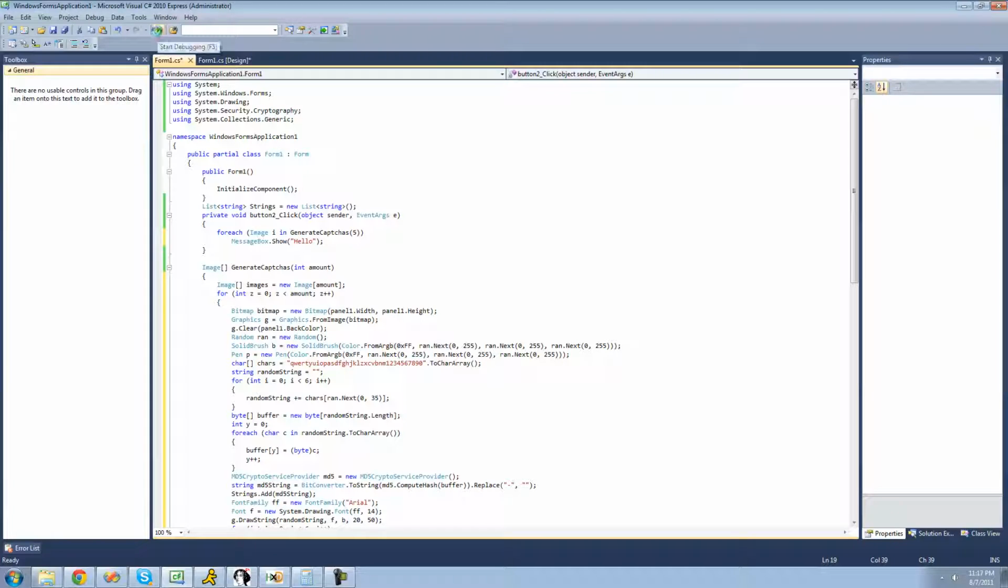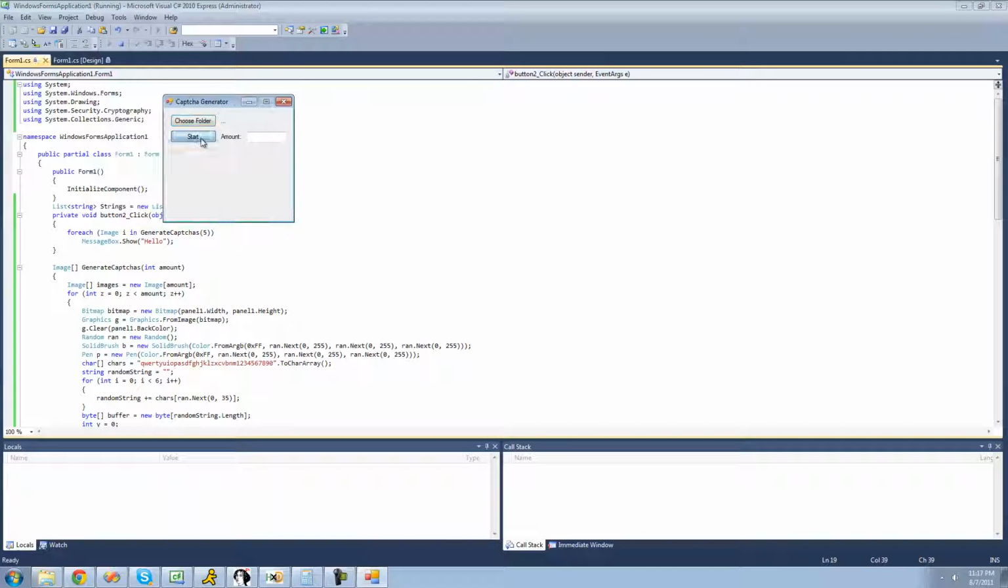Alright, so let's just debug here and make sure that it works. Start, we get 1, 2, 3, 4, 5.